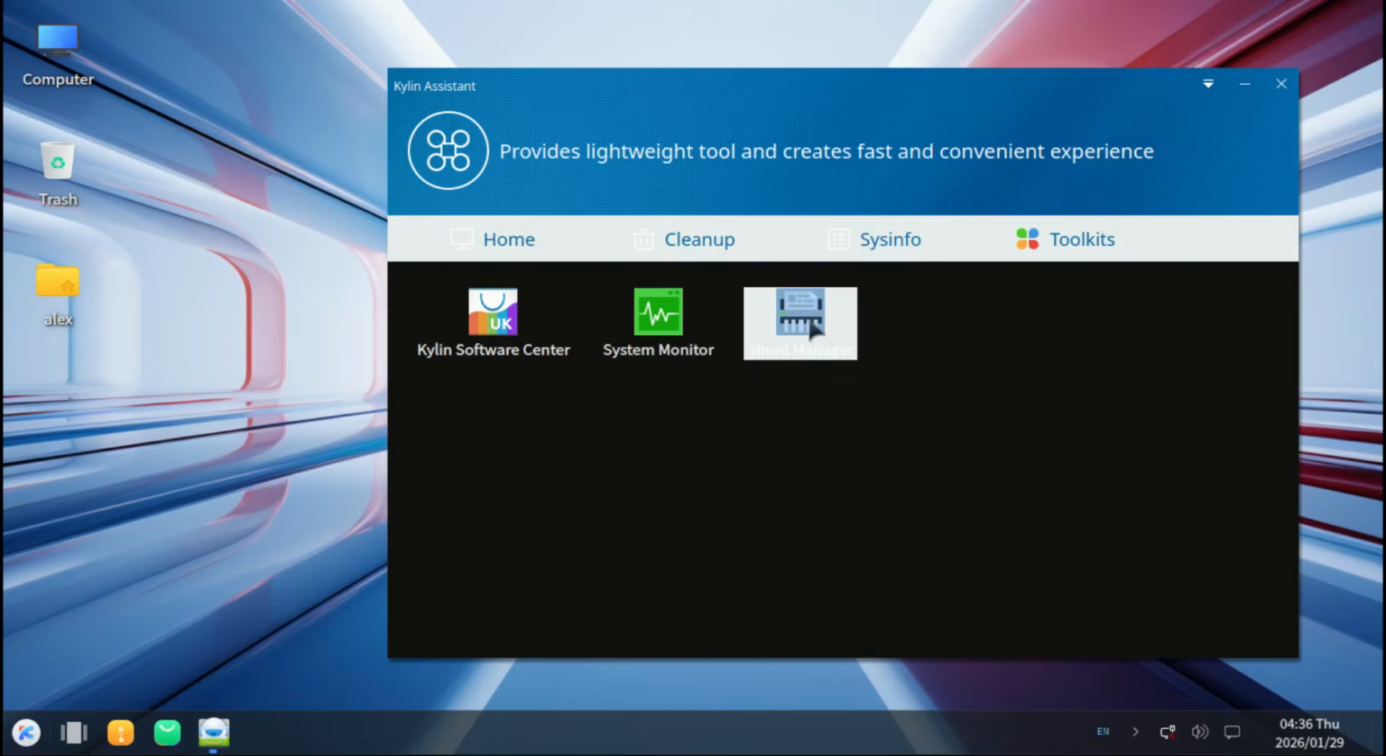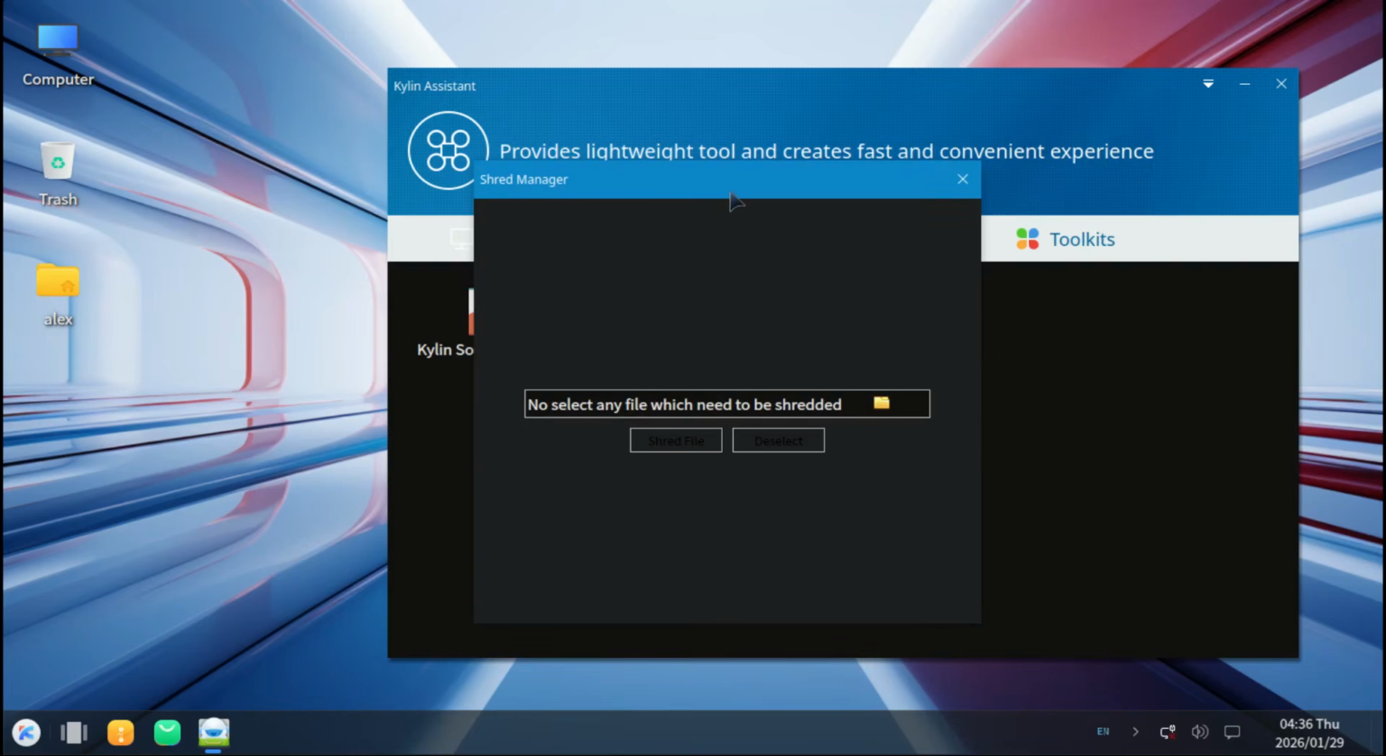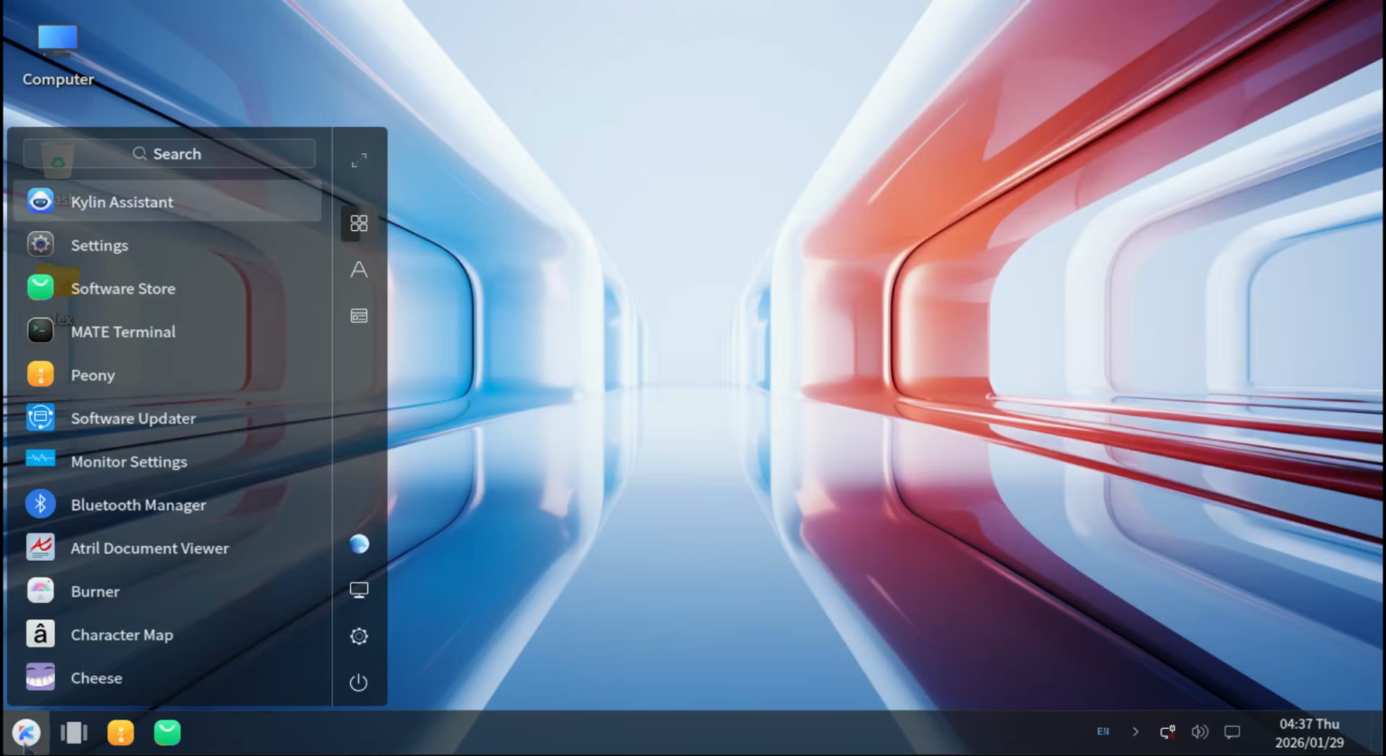In the system monitor, we have the system shredder or something, a function that cleans trash and cache. So that's it with the Kylin Assistant. I was thinking this could be something to do with an AI assistant or anything, but it looks like it's just an app to help you clean up trash files and look at your system information. Nothing much to it. What else do we have?